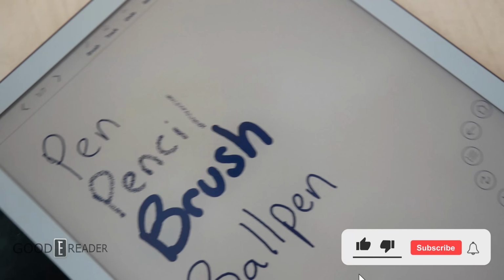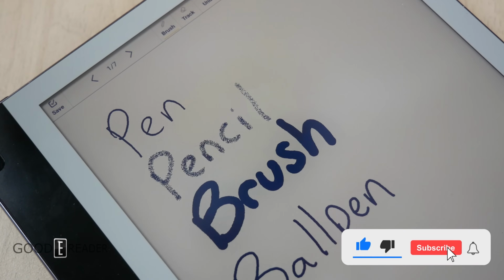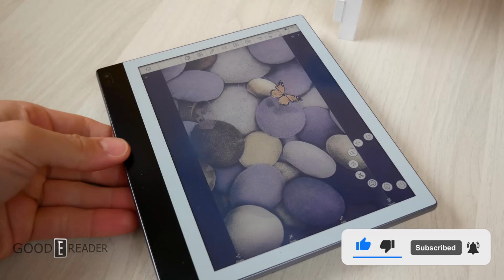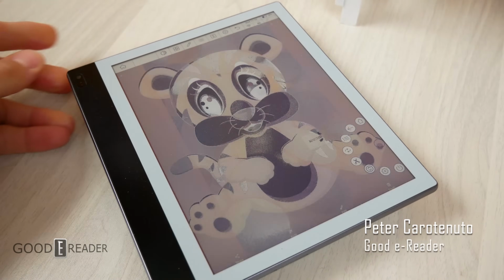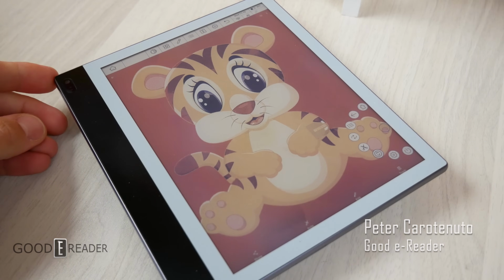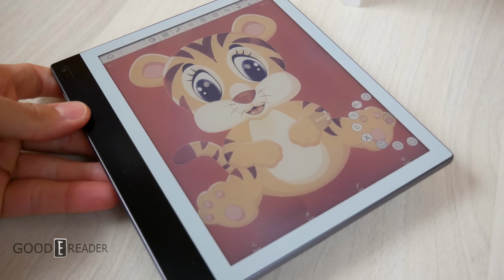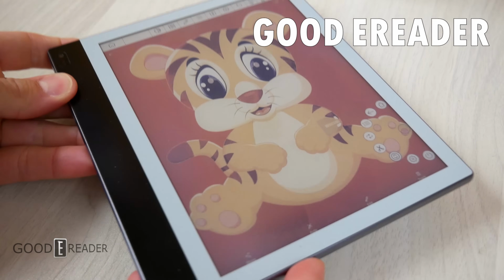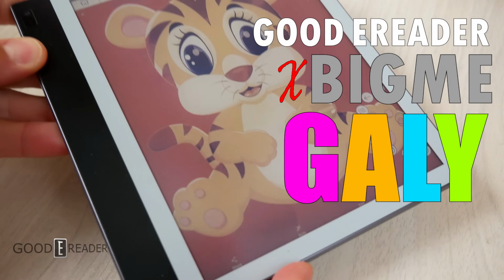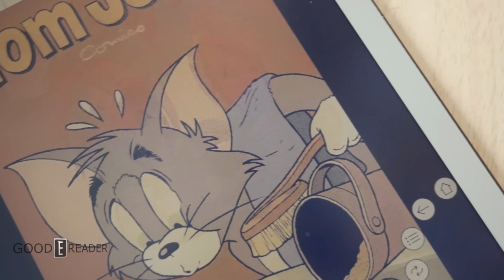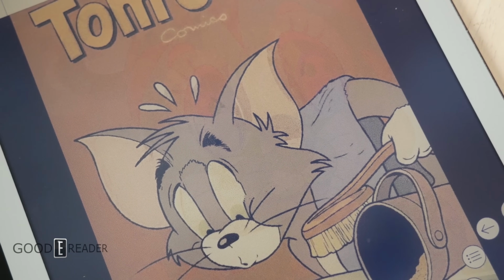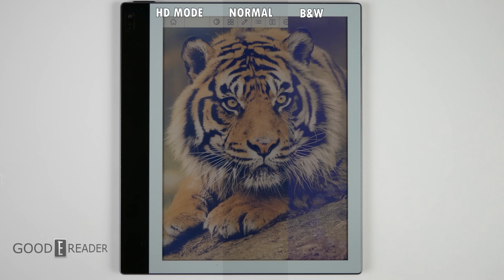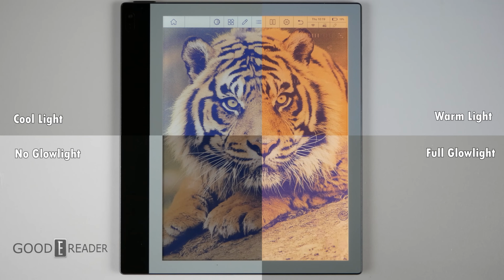While we might not be able to objectively review the device in question today, we most certainly can review the screen. Aside from the body itself, the screen technology has nothing to do with us. That's all e-ink. This is the Good E-Reader X BIGME Galy. This is the world's first and only e-ink Gallery 3 screen. It's an 8-inch device with Google Play and a Wacom stylus layer. You can use the included pen or any other pen on the market.